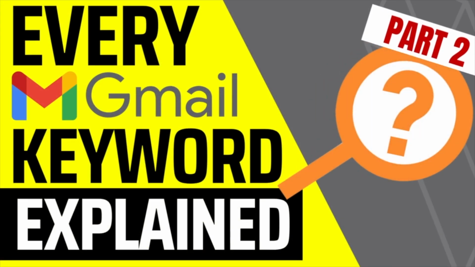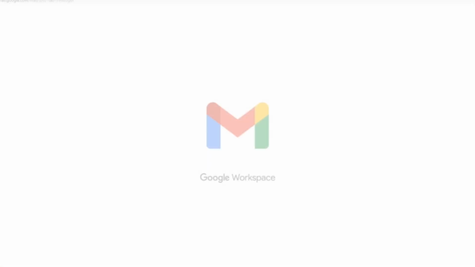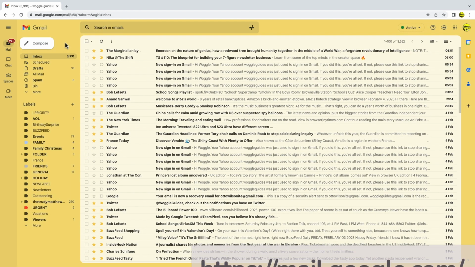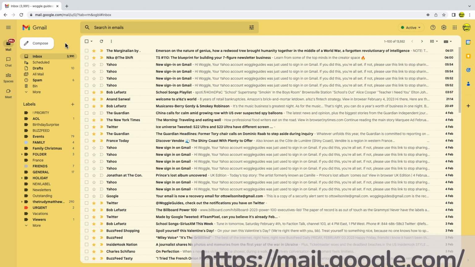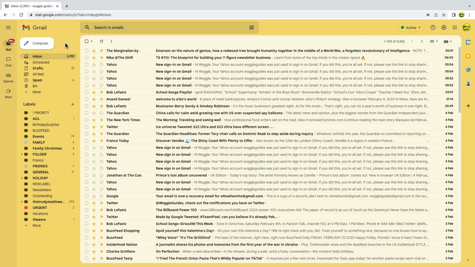In the second part of this three-part guide, we'll look at how you can combine words to extend and refine searches in Gmail. Let's get straight into it. I'm logged into Google and I'm in my Gmail inbox. Now the real power in search keywords is when you start to combine them. We can do this by using some of the keywords we've seen in the first part of this guide.